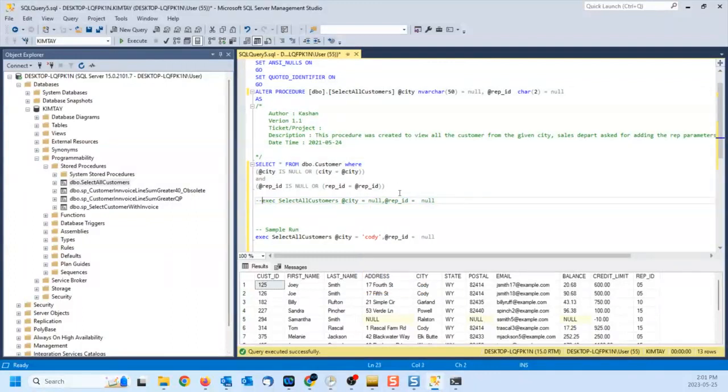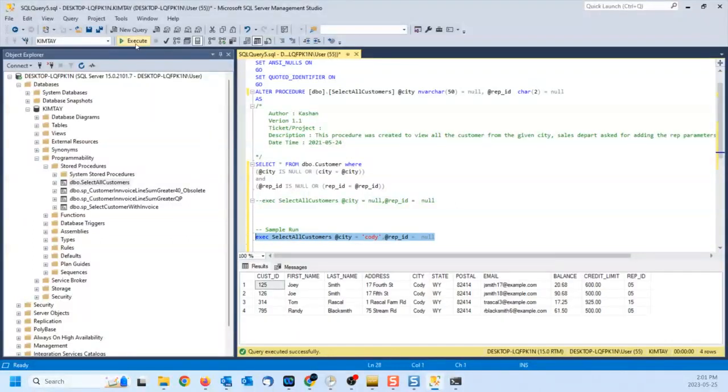The more cases that I put in my sample run, later on when I open up this stored procedure, I will be able to quickly grab what is happening here. So now if I run it for this one, city is Cody, representative ID could be anyone, 05 and 15 as well as here. This is my second sample run. Copy this, paste it here.